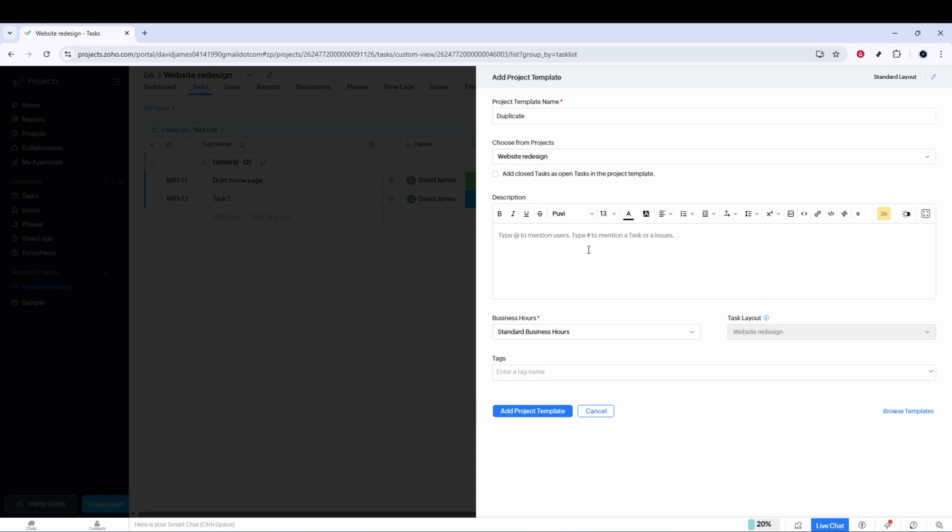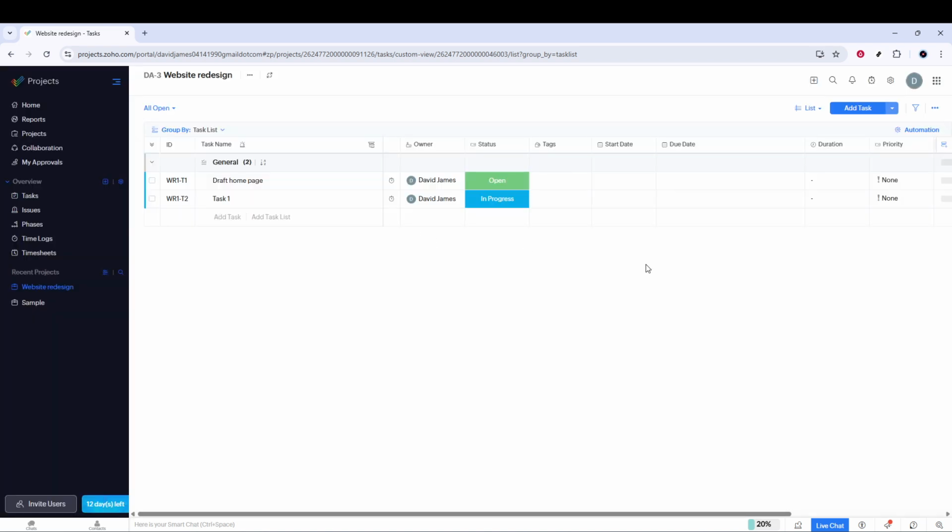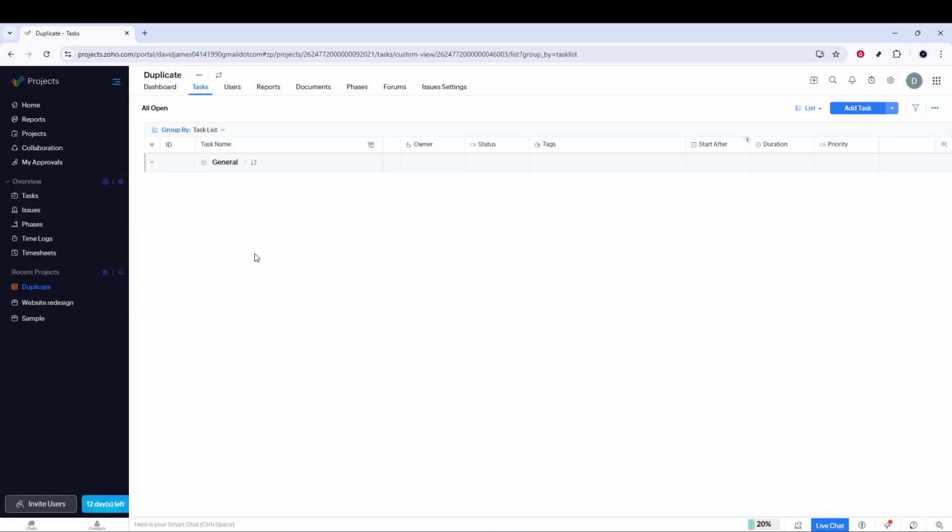When you're happy with the name and description, click Add Project Template. This saves the template to your template library. Behind the scenes, Zoho CRM Projects captures the project's structure and settings you're allowed to template, making it effortless to spin up consistent copies later. If you don't immediately see the template, give it a moment and then check your templates list.